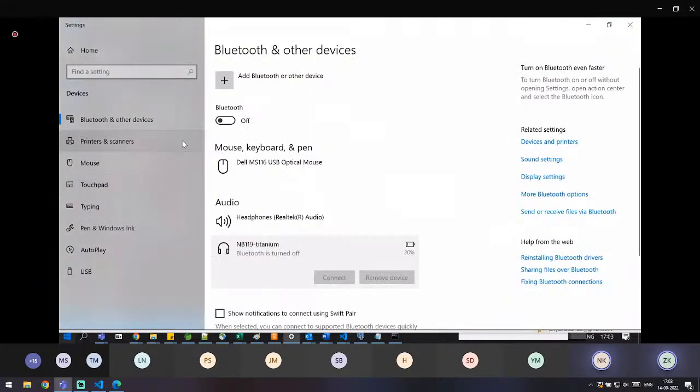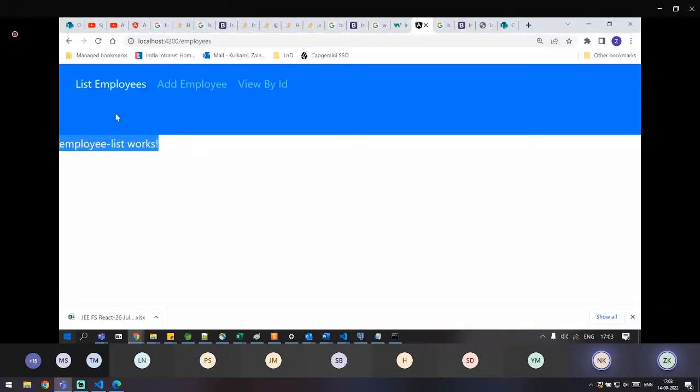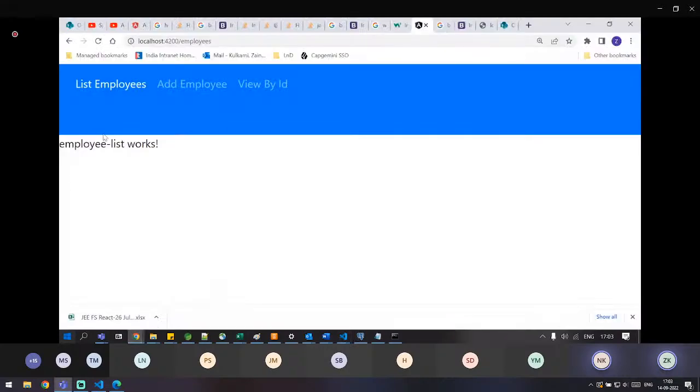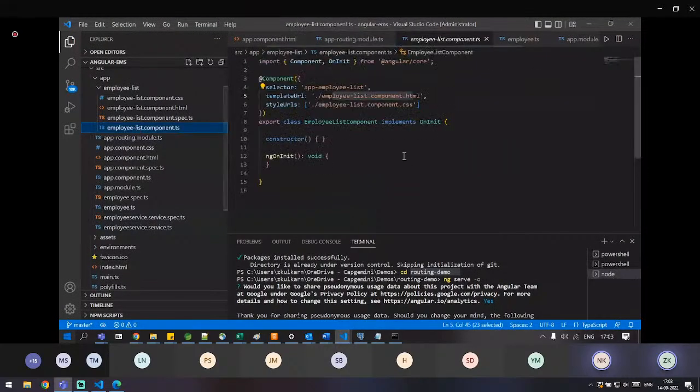And then you will be displaying. In the employee component, as of now, there is nothing. It only displays this kind of thing. Though you are redirected to employees, only this is displayed. Now let us see how to add the code in the employee component. Go to the employee component .ts file, and let us add code so that you can display the list of employees.